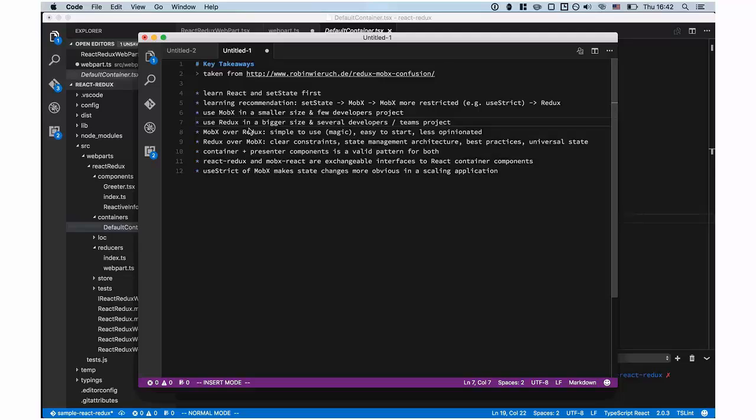But it's personal preference. Still, the container and presenter components pattern is valid for both and really useful. Even if you use something else for state management, splitting your components into containers, like smart components, and presentation components, like the dumb ones, is really good. It saves you a lot of trouble later. So this is probably one of the key takeaways that you should get out of this talk. Yeah, I think that's it.